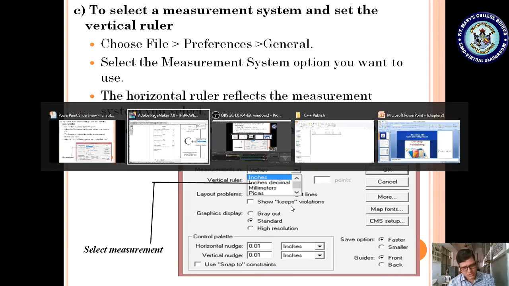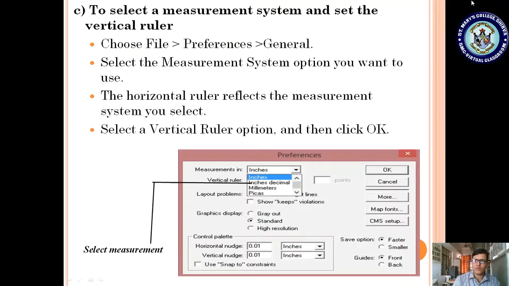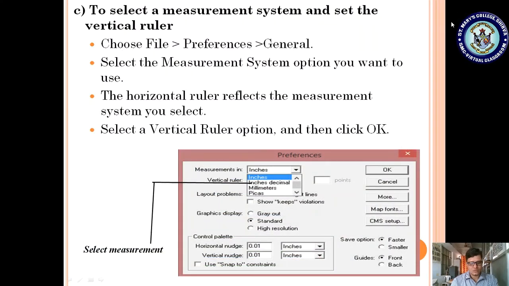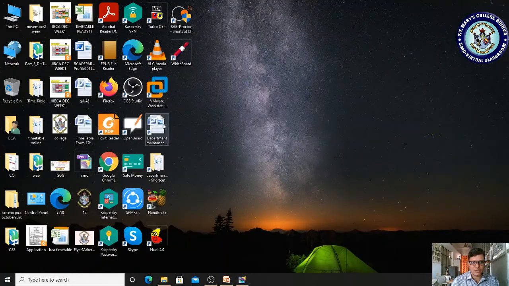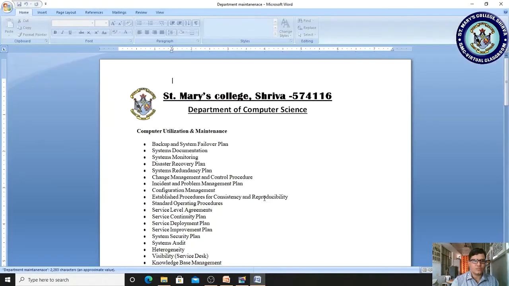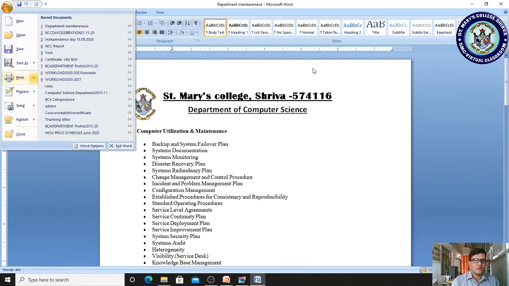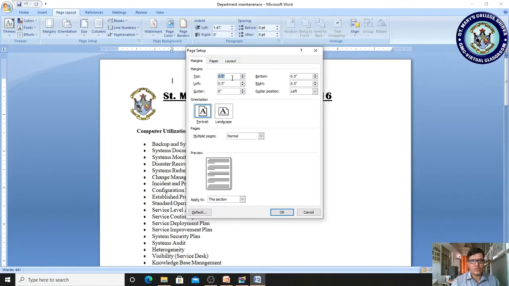Before doing this, let me open a Word application. If you open the Word application, it is better to understand all these measurement systems. Okay, let us check. This is my document, which you are already seeing here. If I take the page layout, in the page layout you can see the measurement system in the form of inches.